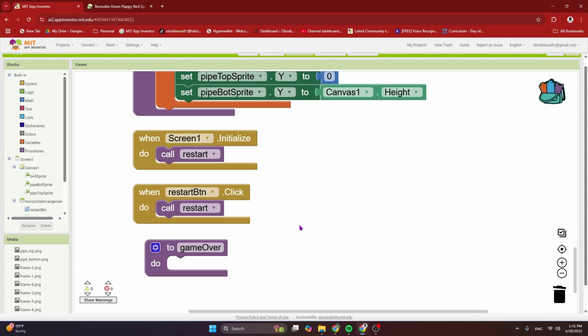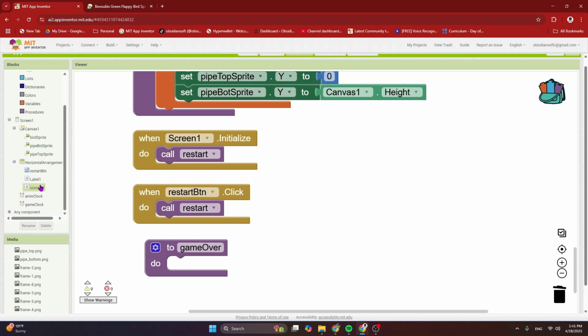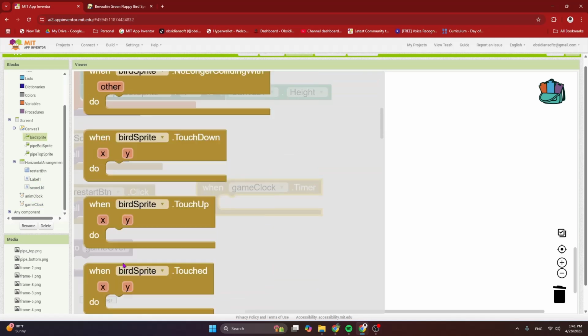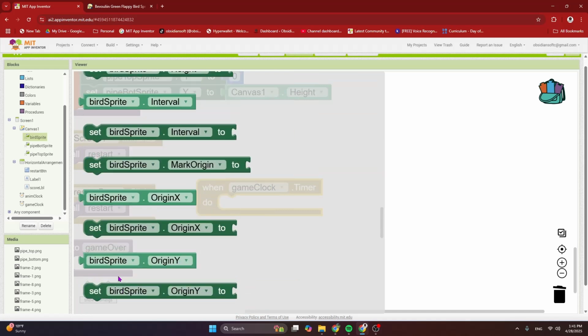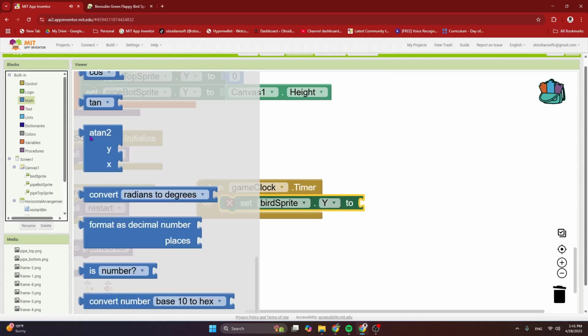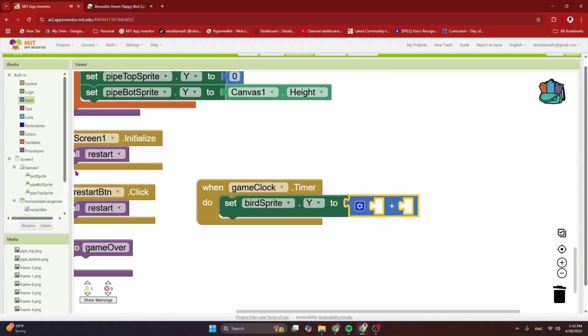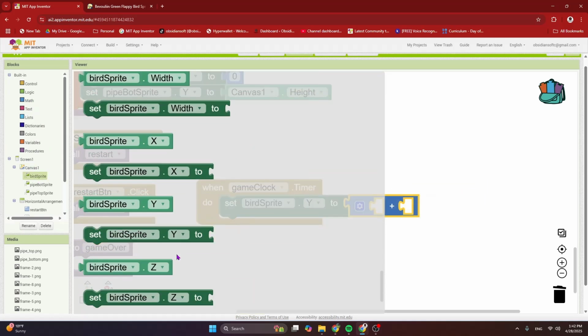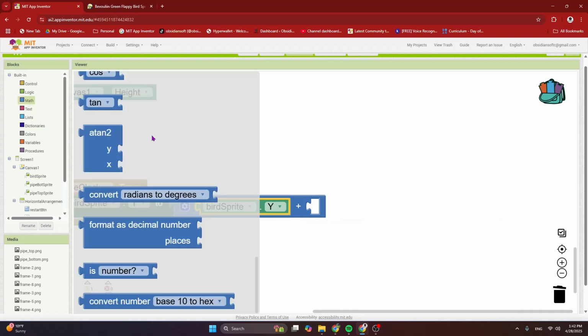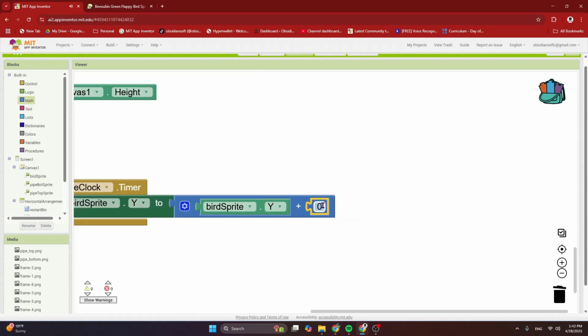Next, we need to work on our game loop. So get the game clock timer event, and remember that this event is fired after every 20 milliseconds. Here, first of all, we are going to increase the bird sprite's Y so that it goes down. So Y, a plus, bird sprite again, Y, and we add a 3 to it. So math block that says 3.